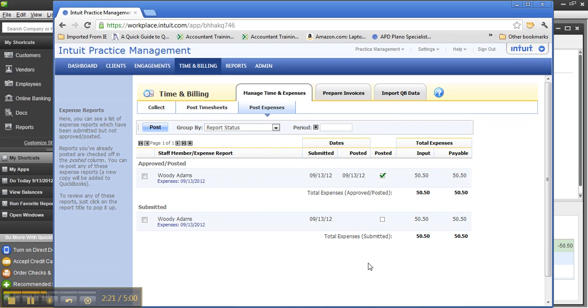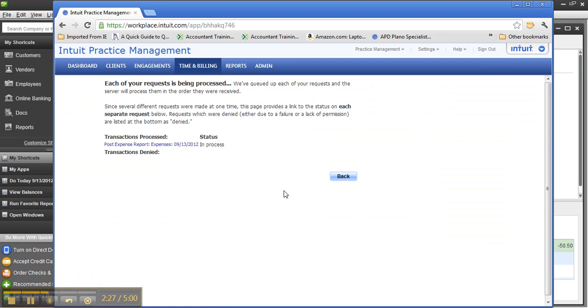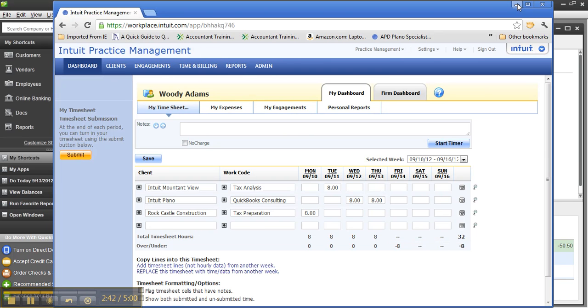So here is that expense I'm going to submit, and go ahead and click Post. And again, this is a processing window. You can move on and do other things like go back to the dashboard, go run a report, go invoice a client, what have you. But what I'm trying to do is just show the expense in QuickBooks. So I'm just going to go and hang on the dashboard and leave practice management for a second.